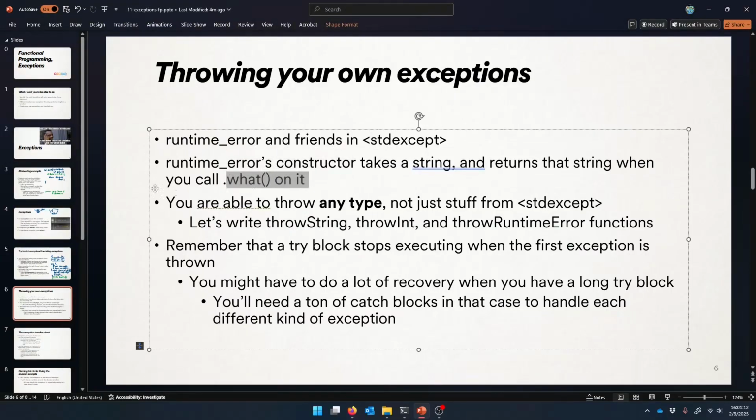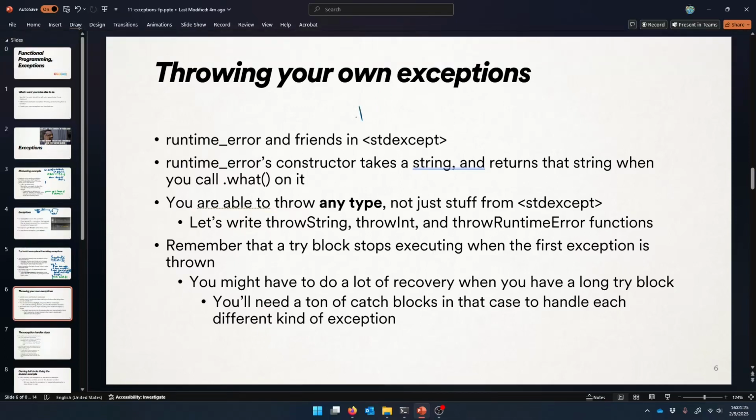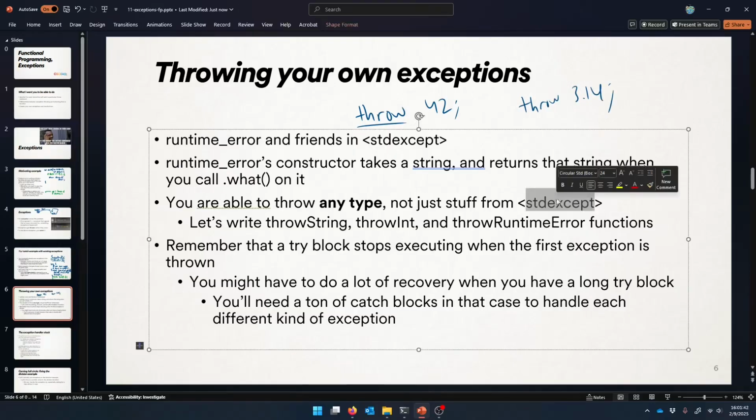But you can throw anything. You can throw any type, not just stuff from that header. So you could legitimately just throw an int if you want to. And here's the syntax for it. You say throw. That's the new syntax. To throw an exception, to alert somebody, like to throw the ball out into the stands. You just say throw, and then you give the value you're trying to throw as an exception. You just say throw 42. That throws an int. That's fine. You could throw a double, any type, 3.14. But usually you make your own or use a standard except type.